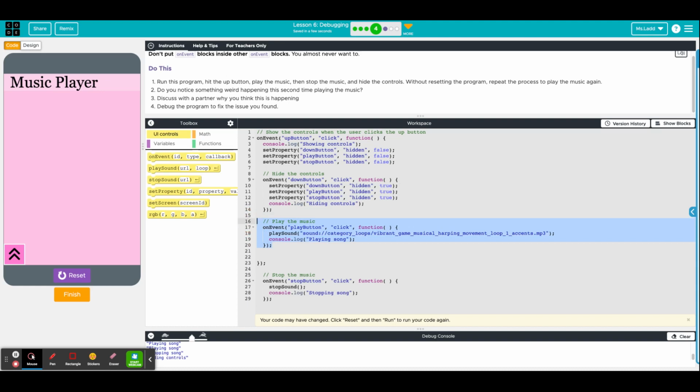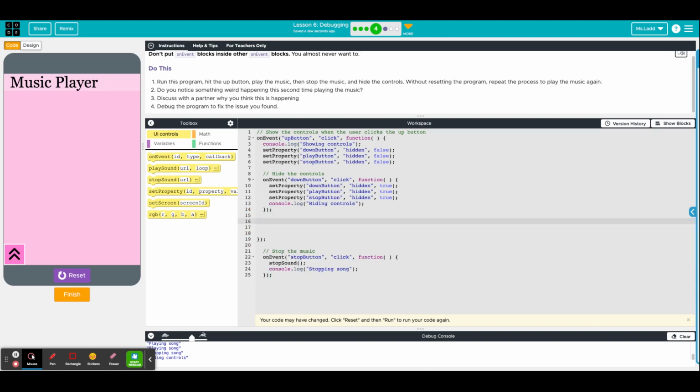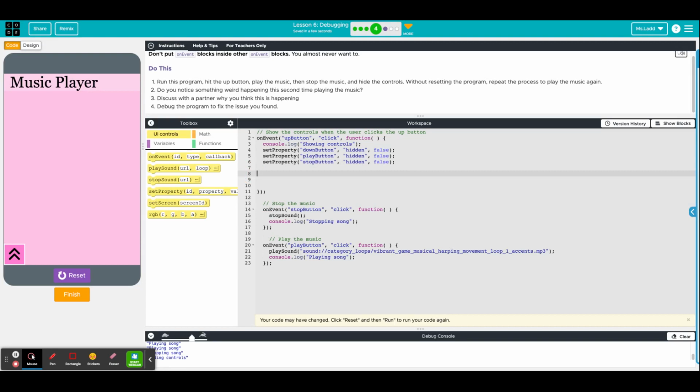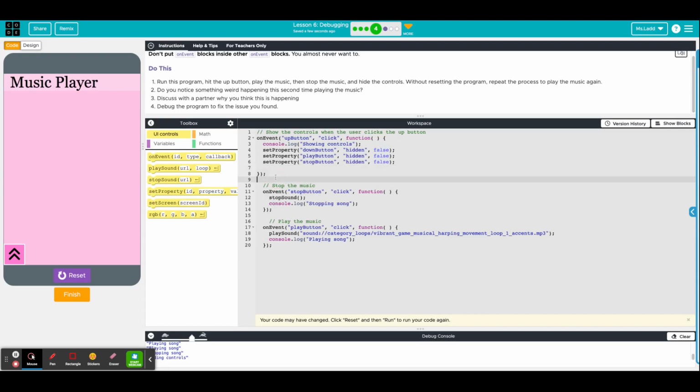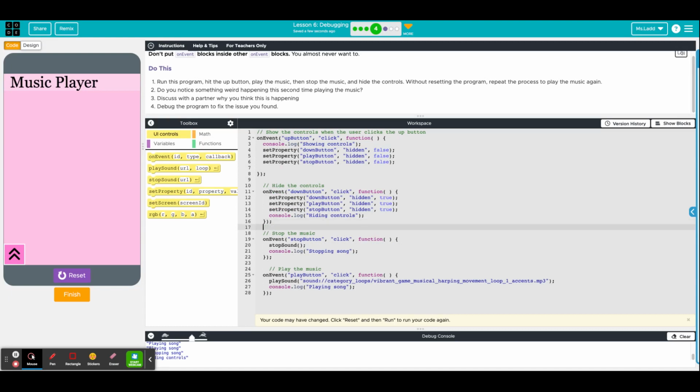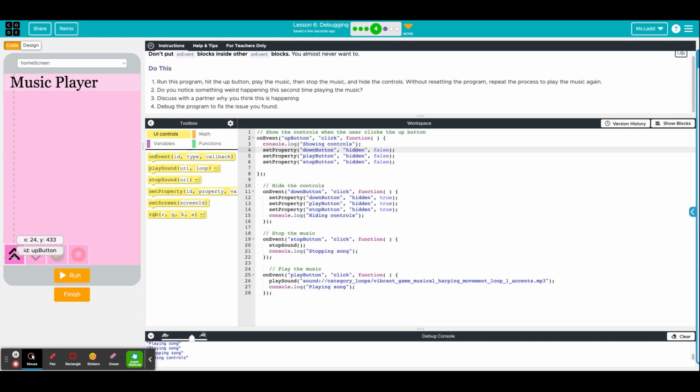I'm just going to highlight that, Command X, and Command V. Let's grab all of these guys, Command X, and we'll just put them all outside the initial on event listener. Command V. Because even though these are in their own little functions, this down button should still be accessible to the programming just because it's there, but it's hidden rather than not even being on the page. So let's try this. Reset and run.